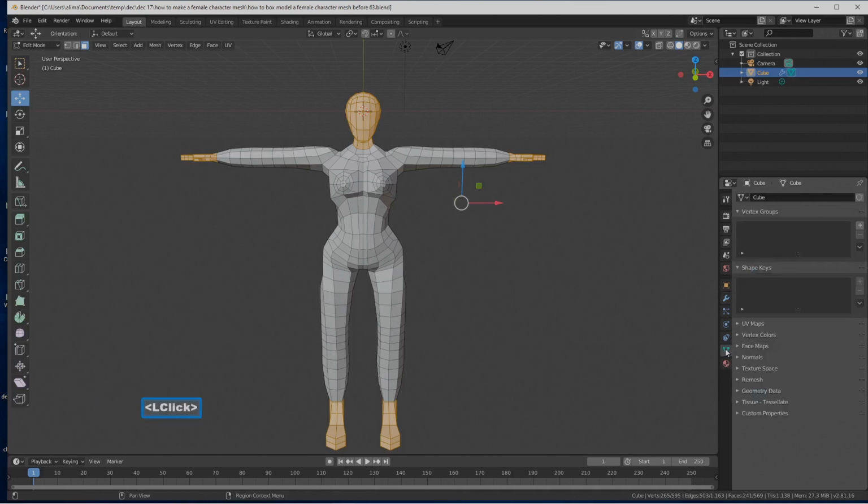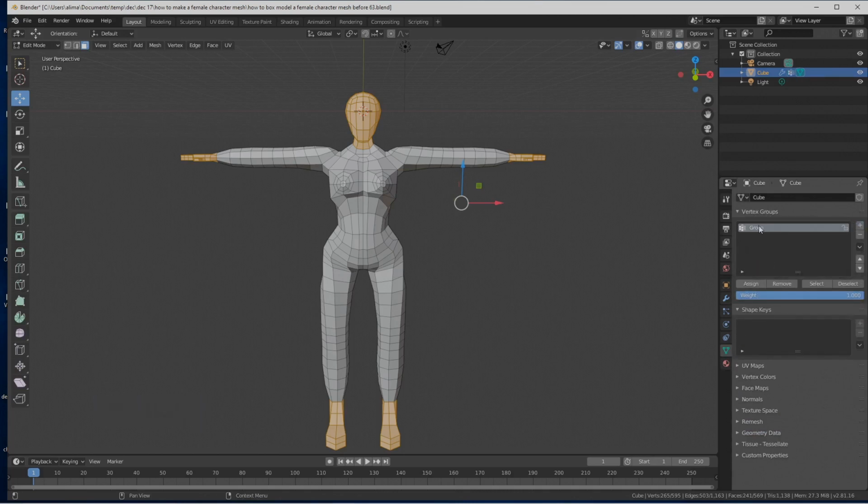We're going to go to what looks like a triangle with circles on it. We're going to go to vertex groups. We're going to go to the right, select plus. This makes a new vertex group. We're going to name this protect. I did that just by double clicking on here. We're going to select assign.